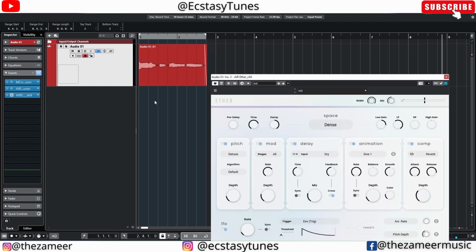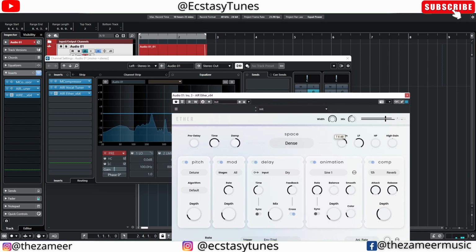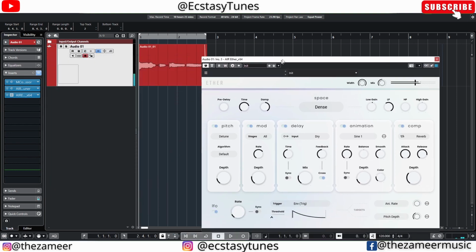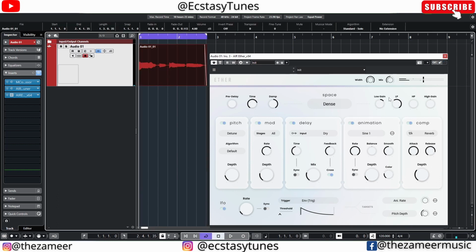If you notice, there was a lot of low frequency when I played. Let me turn it off. See, you don't have the low gain. This is what I meant when I said this is good for sound design purposes. If you want that low frequency, you can turn up the low gain.